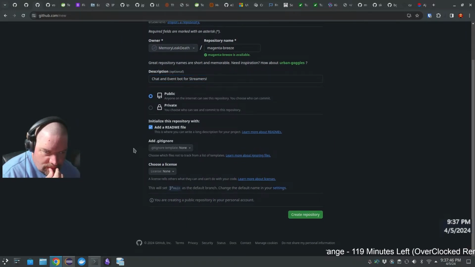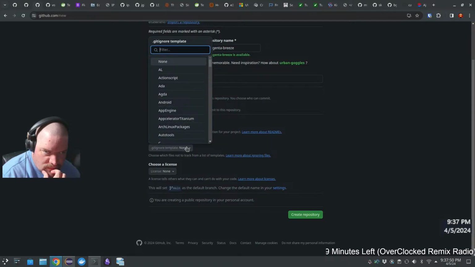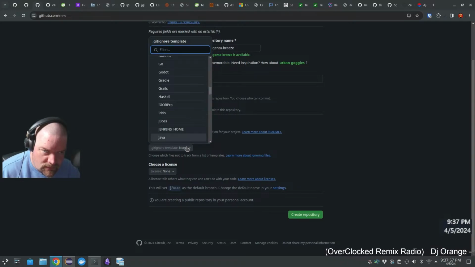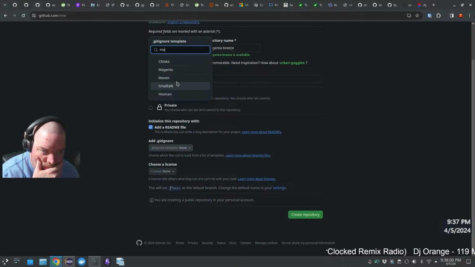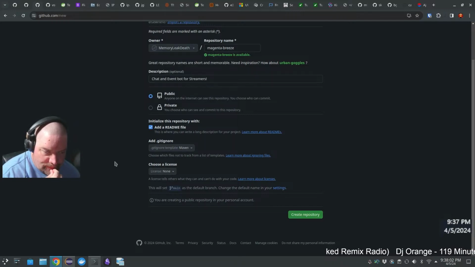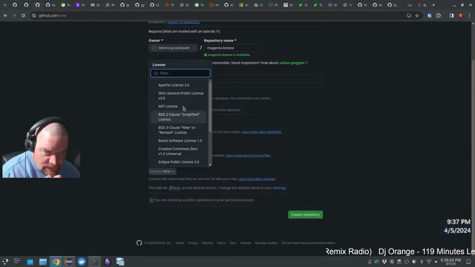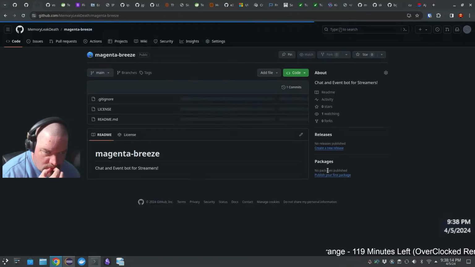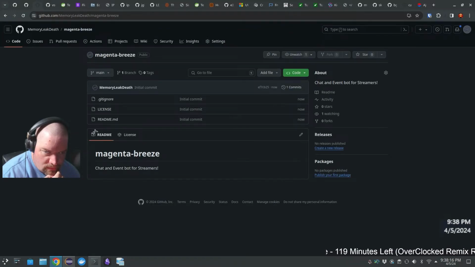The readme file, hit ignore. We want just even. Great. License, it'll just be MIT. And we put in the gitignore now.